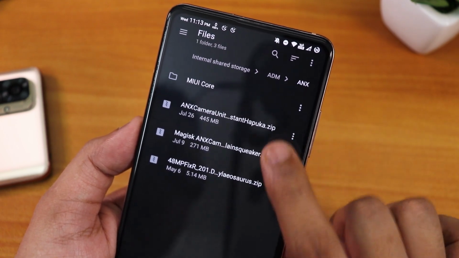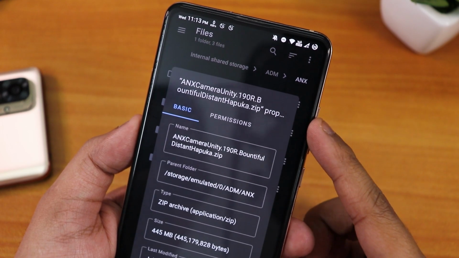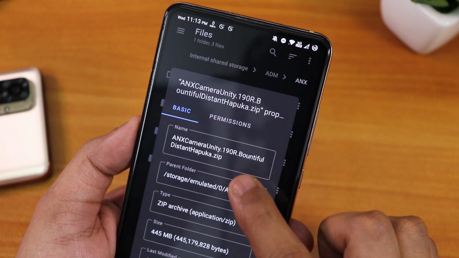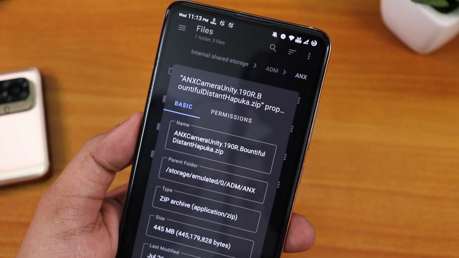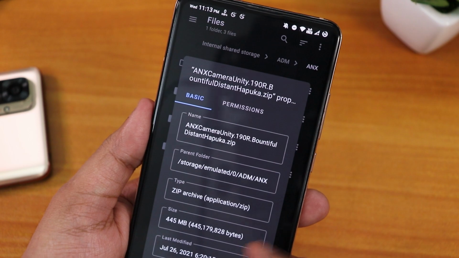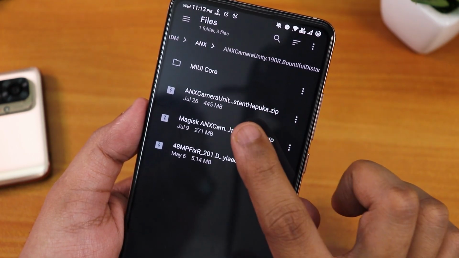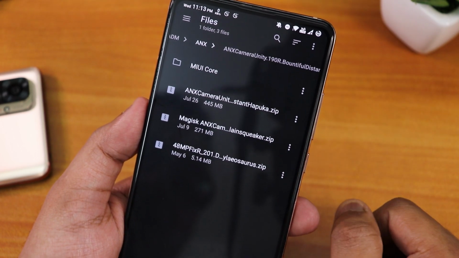Except for that, you need the other zips. Let me actually show you this particular zip. This is the ANX camera Unity 180R, the latest build as of right now. The size is about 445 MB if you're noticing. This particular version 190R ANX camera file you need, which is about 445 MB, it shows over here.